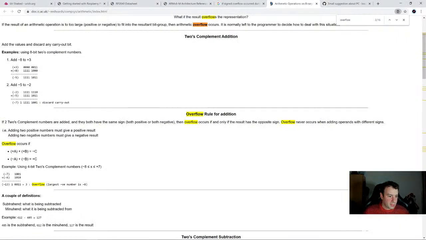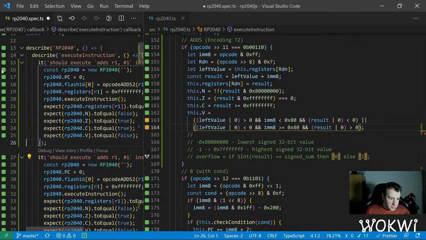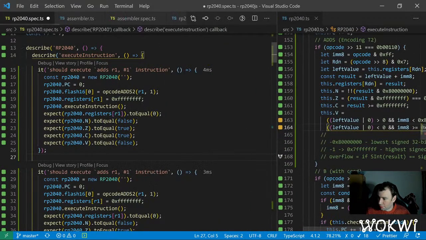And we have the overflow, and let's just add another test case to make sure that the overflow does what it should do.